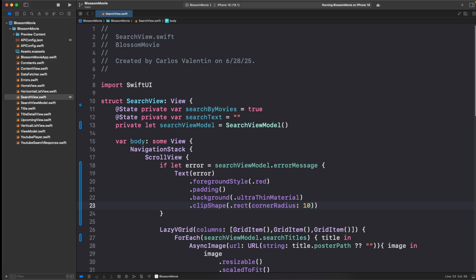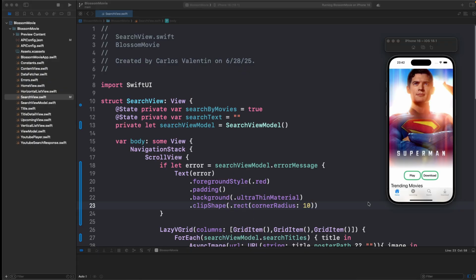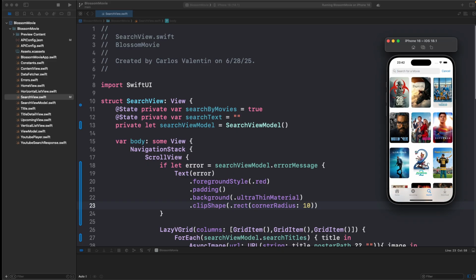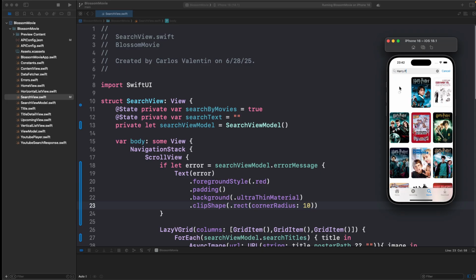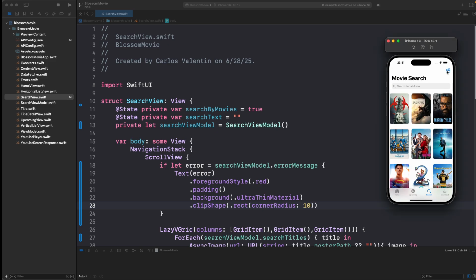Please update your API keys inside API config.json and hit Command R. Our app is up and running. Click on the search tab. Nice. Our grid view populates with default titles. I'll try to search Harry Potter. Good stuff. Let's cancel. And some default movies pop back up.